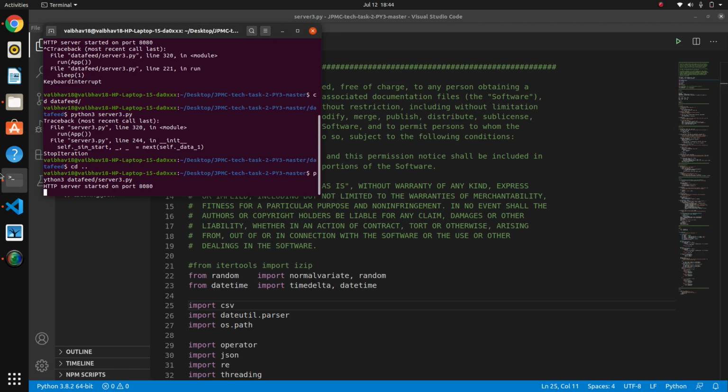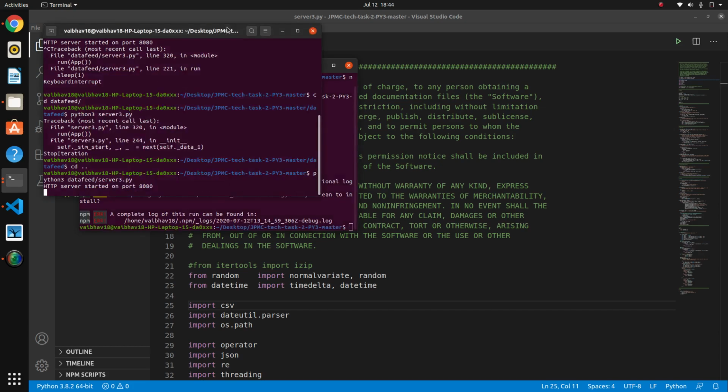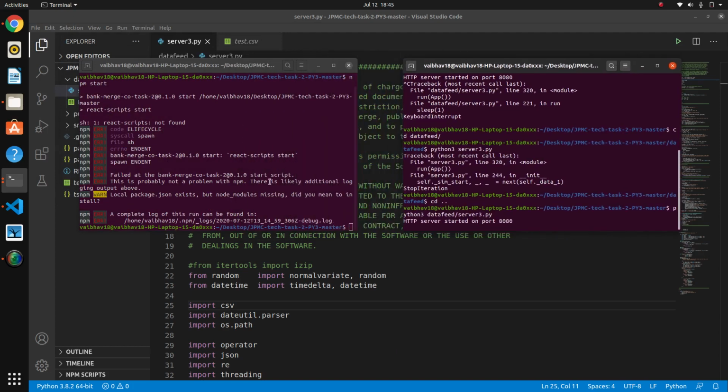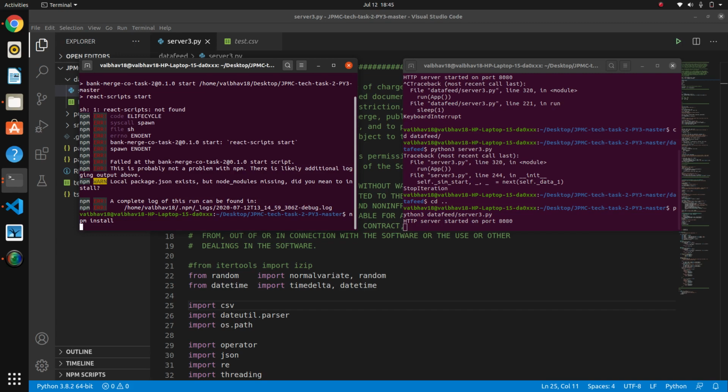Open a new window. Then go again to the folder, cd desktop, then JP Morgan. Now we have to start our npm. If you directly run npm start, it will give an error because there are no modules in your folder. So first of all we have to install the node modules with npm install. It will take some time.